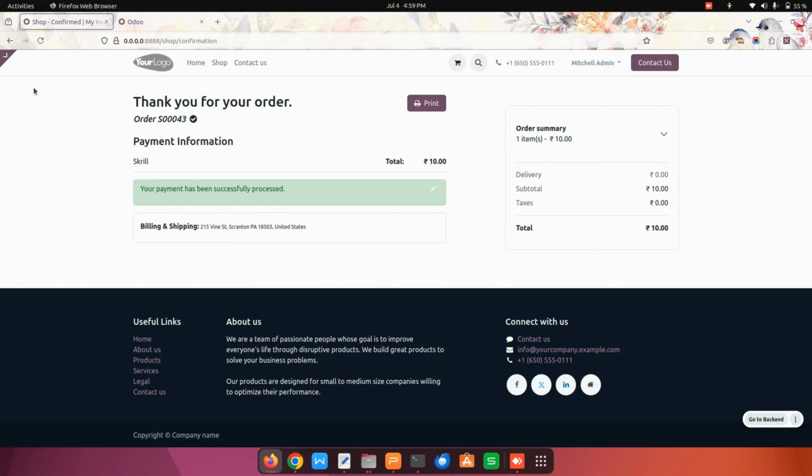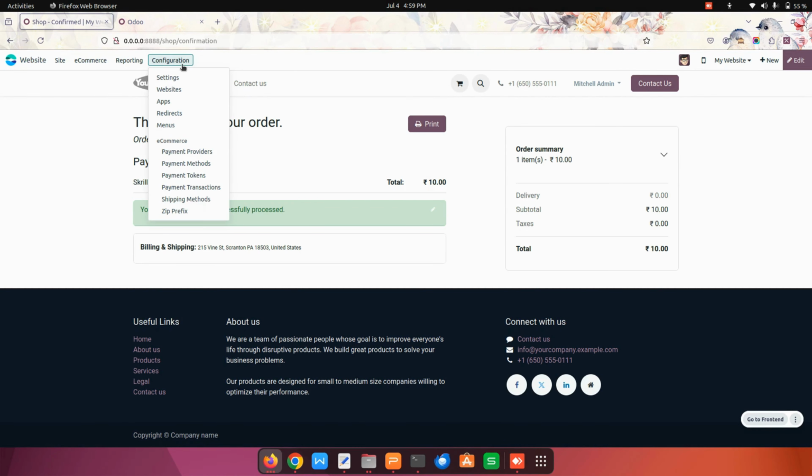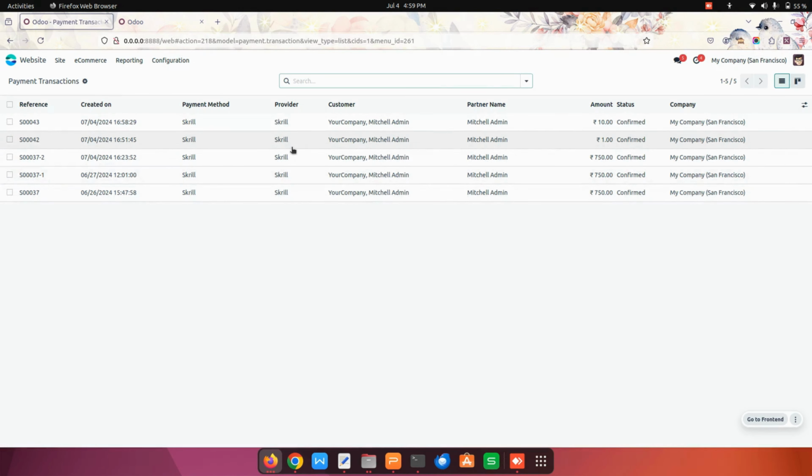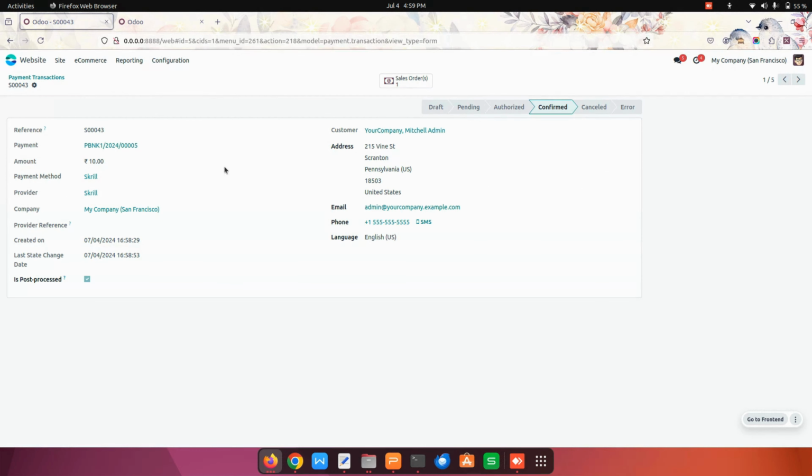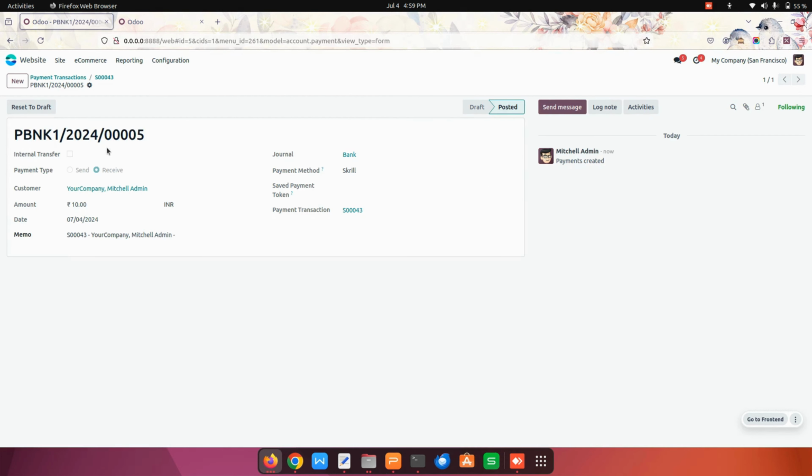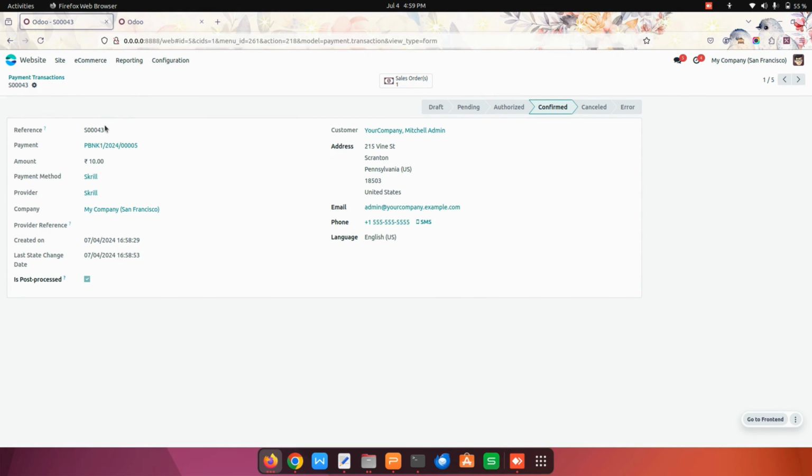Now once the payment process is done, let's get into the editor mode where you can see under the configurations, we can see payment transactions. Over here, this is the one that we have created. You can see the payment, and which sales order it referred to, and amount, payment method, provider, company, created on, and other more information like customer address, email ID of the customer, and so on.